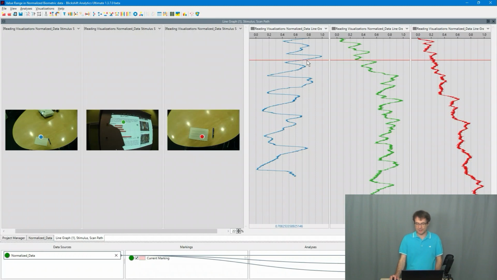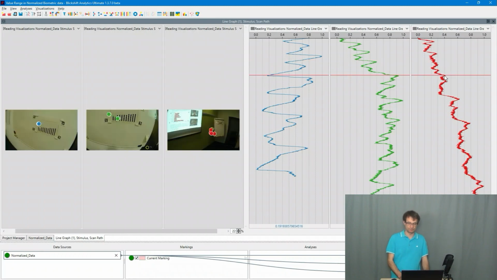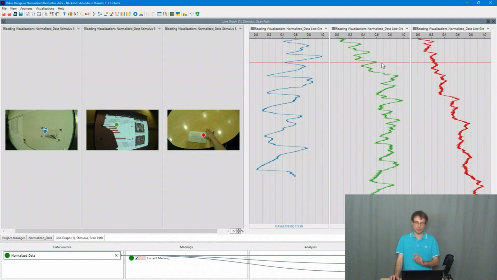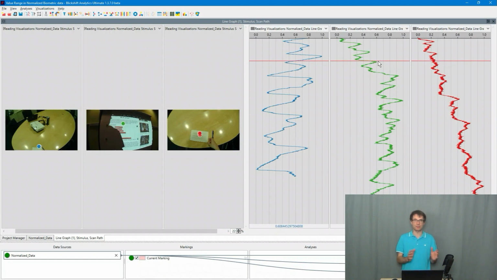On the right side, we can see the biometric data. This data has been normalized, and I will show you in another video how easy it is in Blickshift Analytics to normalize data streams. And now I want to focus on a specific range of the biometric signals and want to focus my analysis only on these sections. And this goes like that.